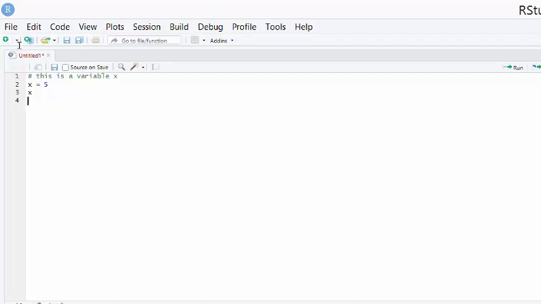One more thing, by the way, before we move on, what I want to point out is this. R, just like Python, is case sensitive. Can you guess what that means? Yeah, what does that mean?